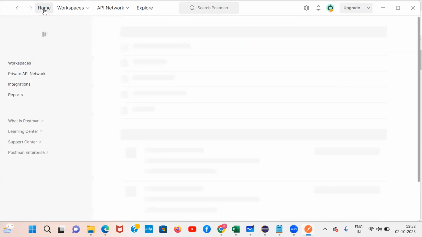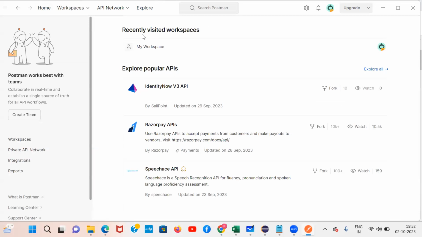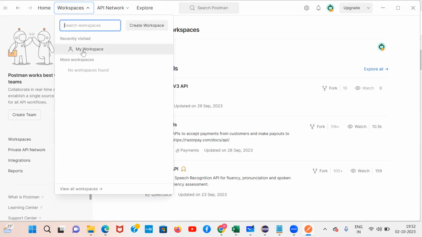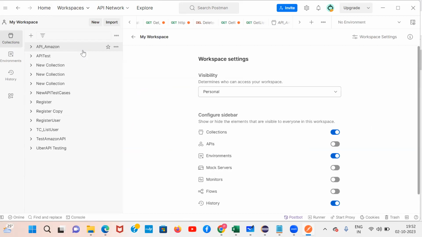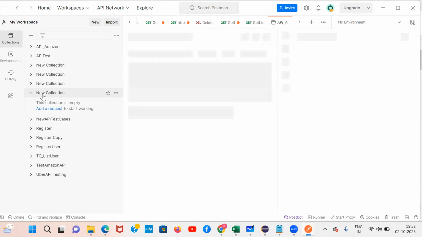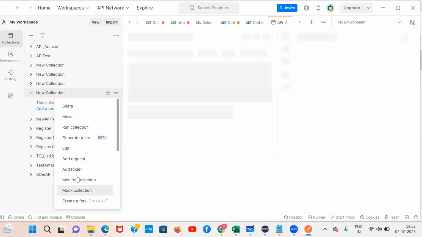So initially, the first screen will be this. You can make a note of it. Home screen will look like this. After this, we have to click on workspace, my workspace. After you click on my workspace, there will be an empty workspace. Nothing will be there. Click on this plus icon, create a new collection. Create a blank collection. A new collection name is automatically created. I will rename that.